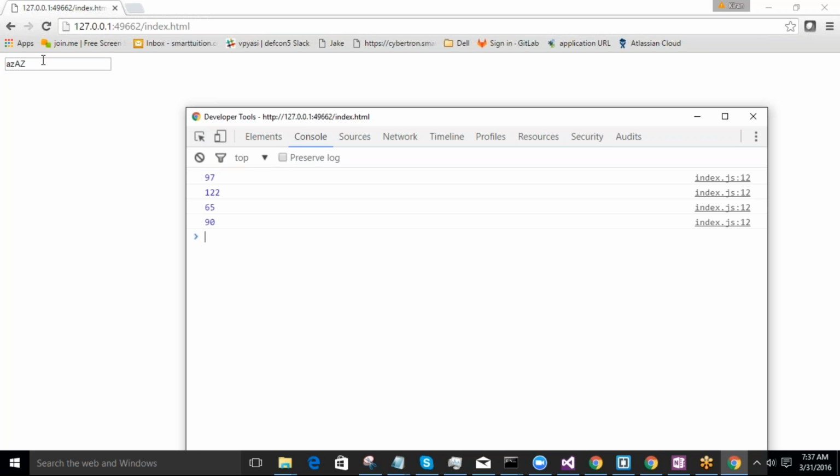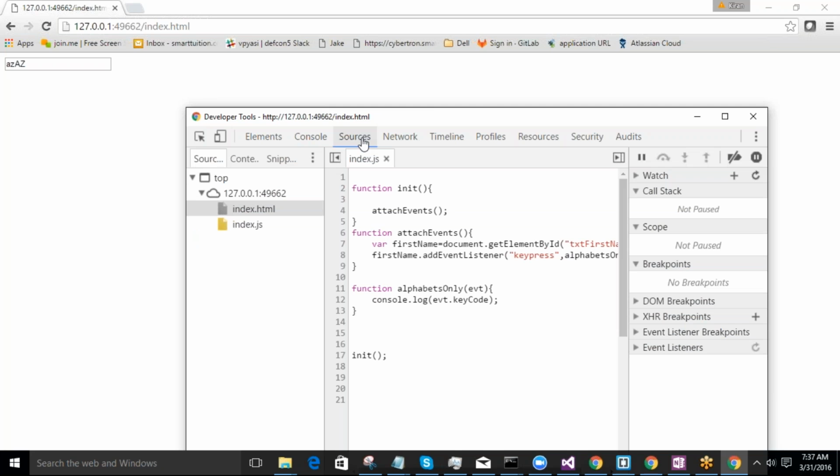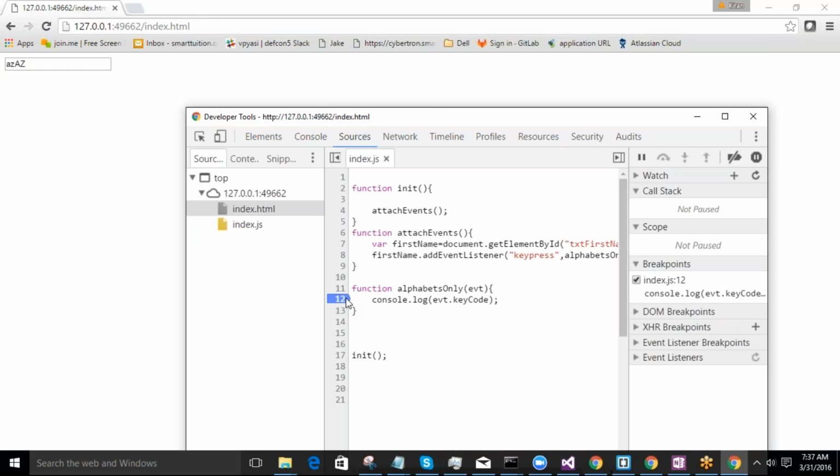Am I correct? Yes. Now we need to understand how we are capturing it. Do you see line number 11? What is the input parameter to line number 11? Event. Event.keyCode. Swami, what is the input parameter? Event. So basically, it is the event.